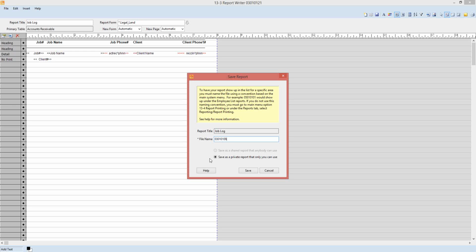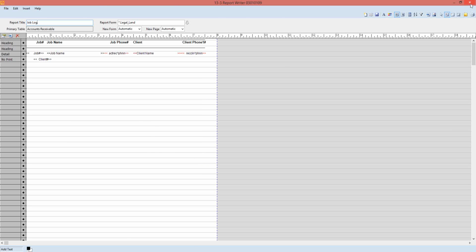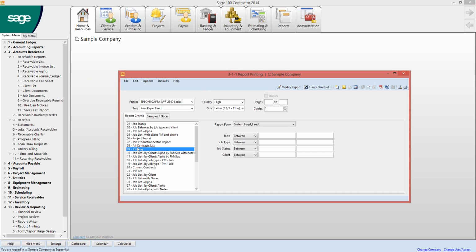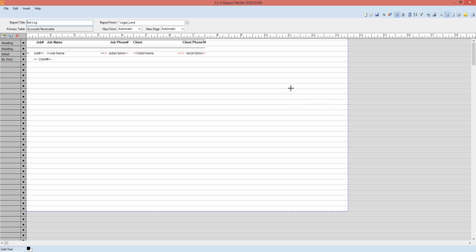as. On the bottom, the only reason why I have Save as Private available is because I'm on a standalone. For all of you guys running networks, you want to be on the top bullet so you can share that report with other users. I'm going to click Save, and I'm going to close it. When I now go to open up number 9 and click on Modify, we now have a legal landscape report. So that's how you change it.